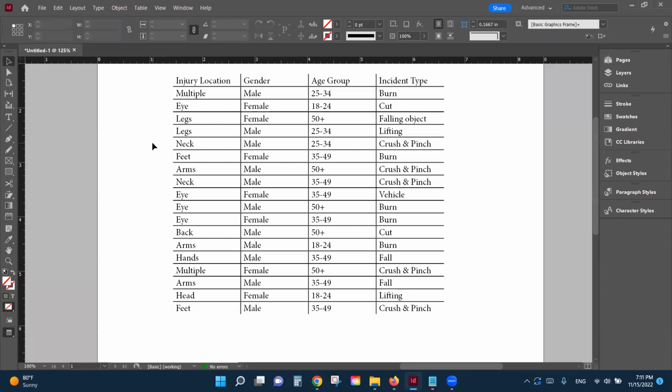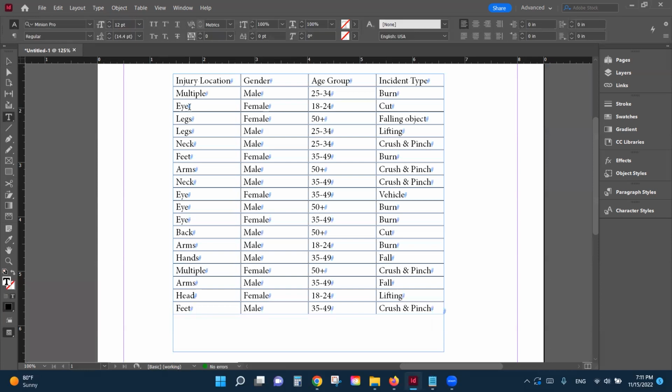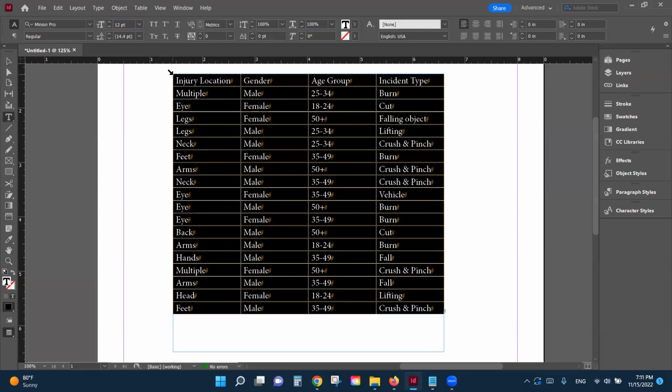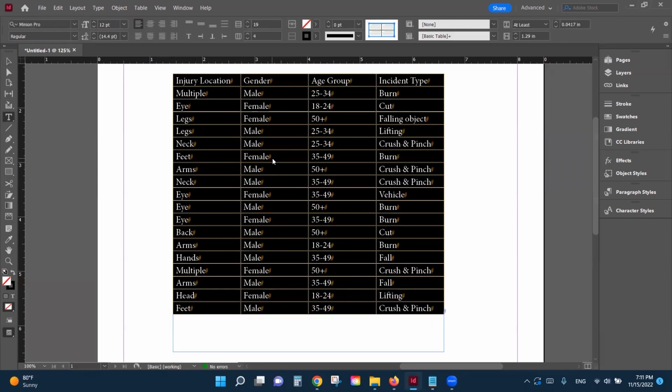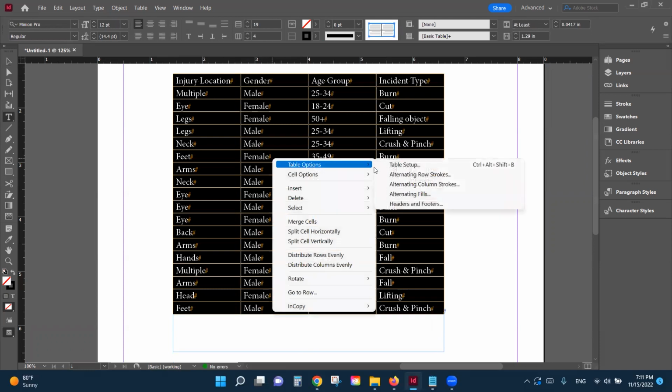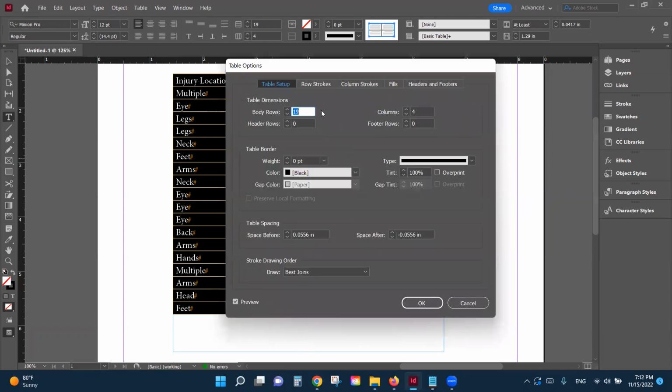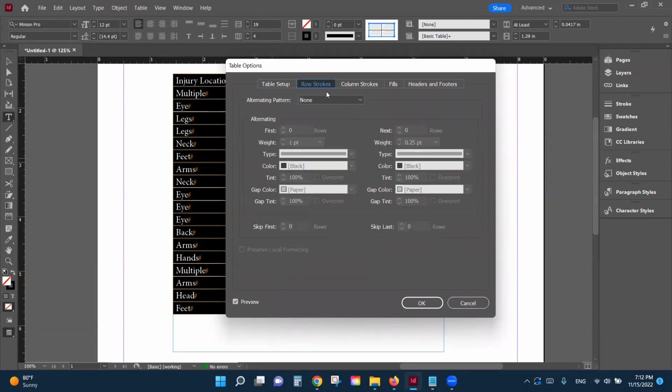Let's click on the W again, back to the design view, and select the whole table one more time. Right click, Table Options, back to the options. We have very different options here. If you wanted to edit the line between the rows, or row strokes, and also if you wanted to edit the column strokes, all the options are here. Let me show you one.